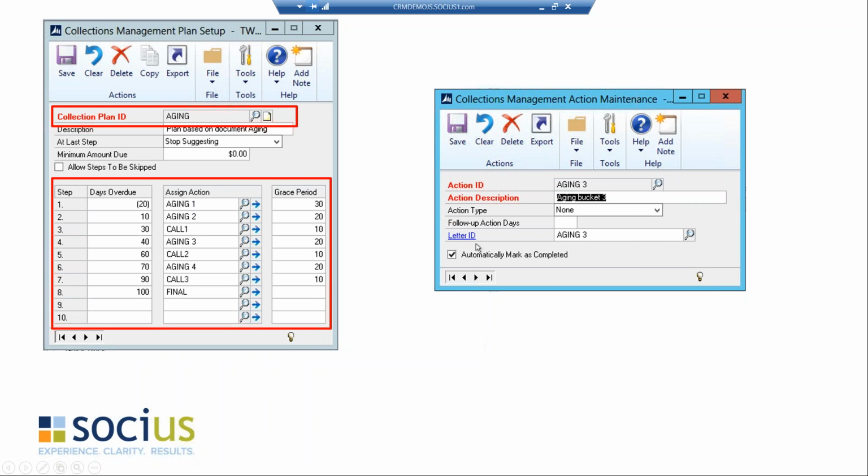So what I wanted to do is just highlight one of these. You'll notice at the 40-day mark we have an aging 3, and there's a letter ID assigned to this, so I'm going to show you that in just a second. So all of these steps can be calls or letters or whatever it is.